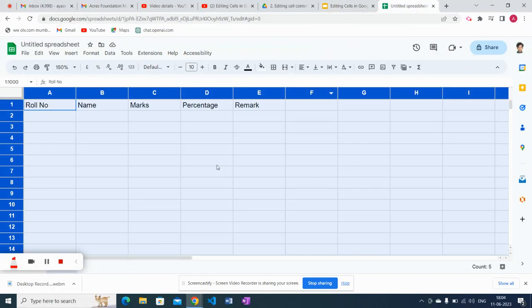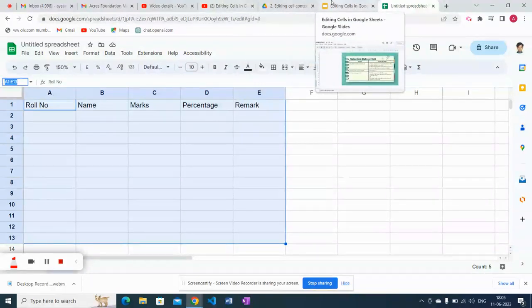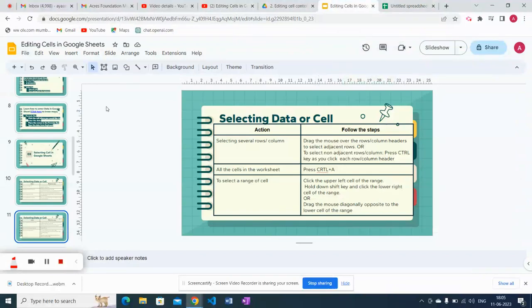To select a range, now how to select a range, just select that particular row and column. So suppose if I'm selecting from here A1 to E13, you will be able to see A1 to E13. So this is called as a range of the cell. Done. So in this way, we are able to select a cells or column or entire sheet.